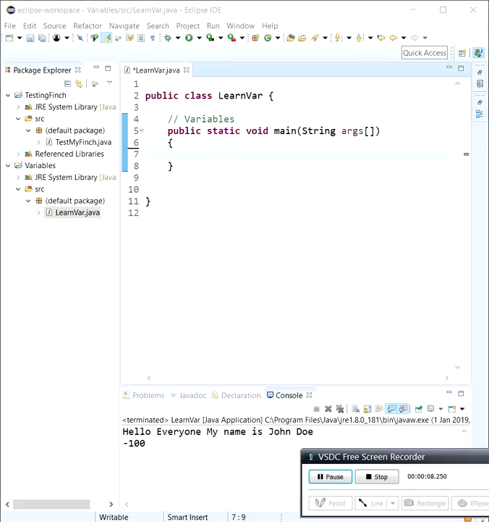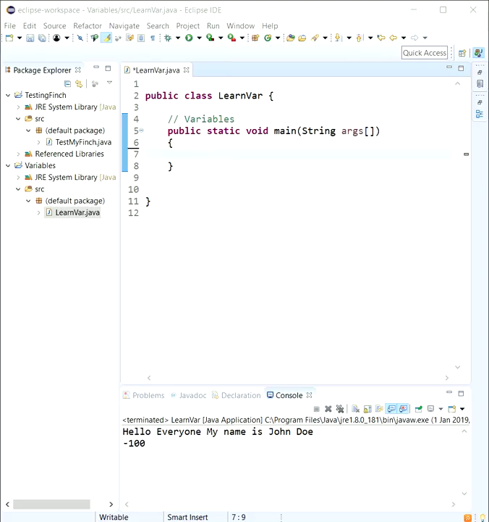In this video tutorial, we're going to be looking at variables, defining variables, performing operations on them, rules that surround variables, what we can and can't do with them, and things like that. So I've already created the project called variables and the class learnvar, as well as the main block, so we can get going straight away.